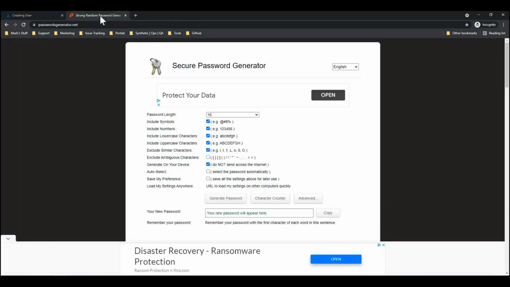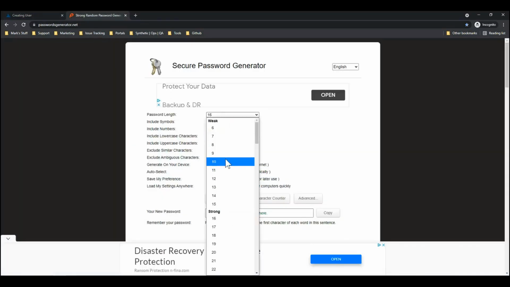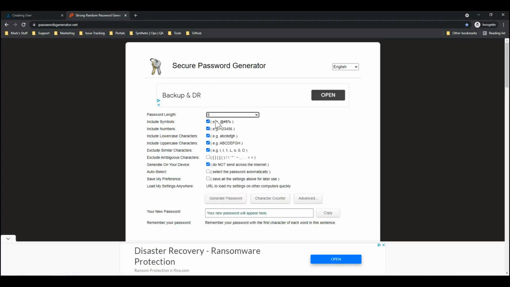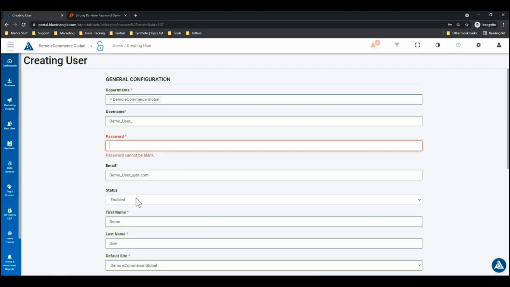And for the password, let's say we'll just make it easy here. 8 characters. We don't need any symbols. We'll include numbers, lowercase characters, uppercase characters. We'll exclude similar characters, and we're going to generate this on our own device, so we're not going to send it across the internet. And then you're just going to click this generate password button, and this will be the password that you can create for this user.